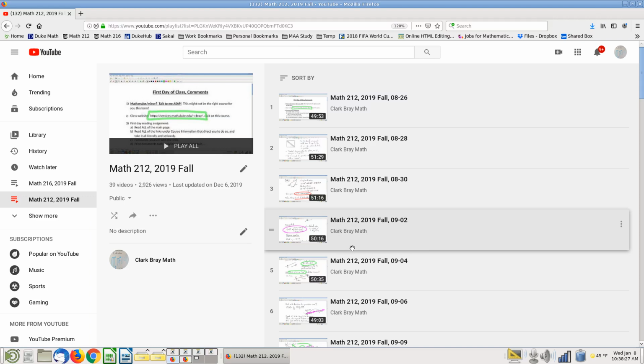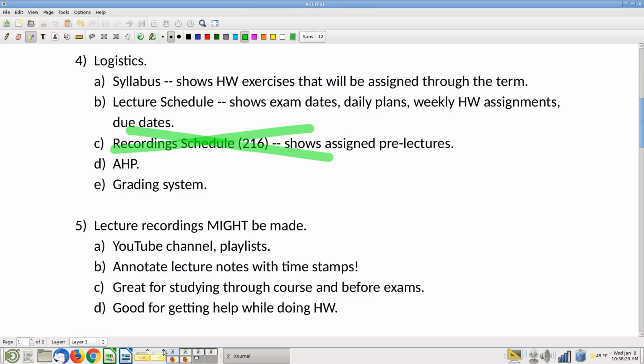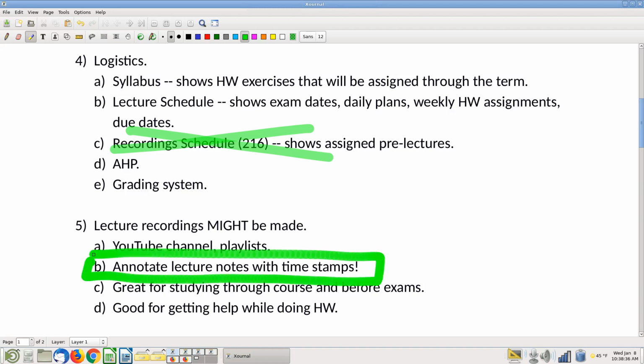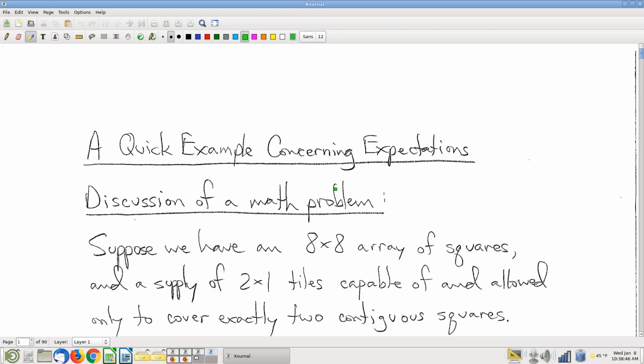I have a couple suggestions for how to use this. I'm a big believer in this idea: I want you to consider annotating the lecture notes with timestamps. Here's what I mean. Here are the lecture notes for the course. By the way, these lecture notes are available for you to download on the Sakai site. Go to the Sakai site for this section only, in the Resources section. They're right there.